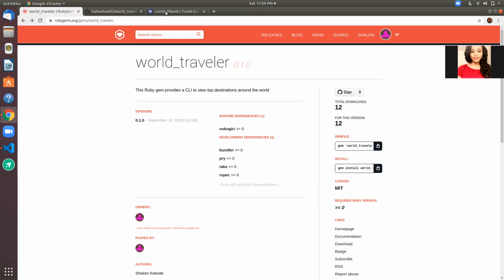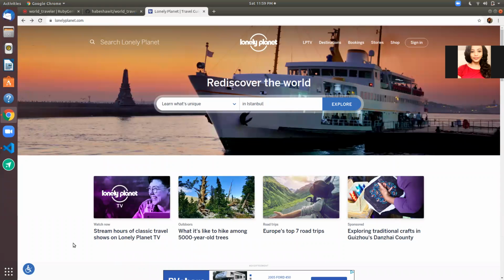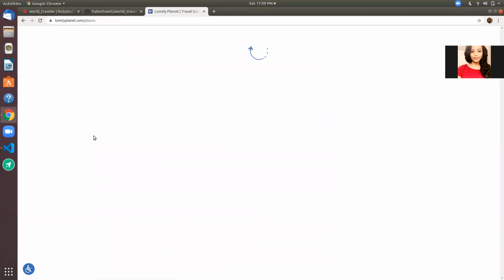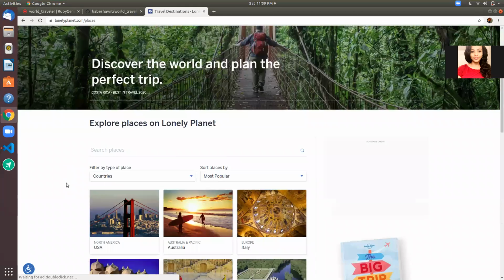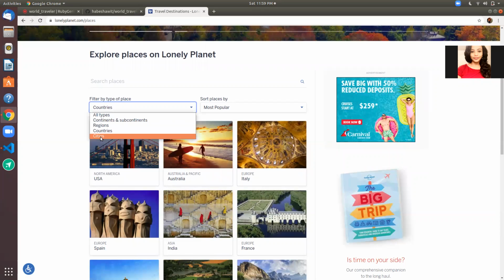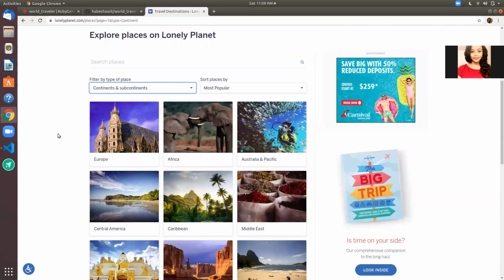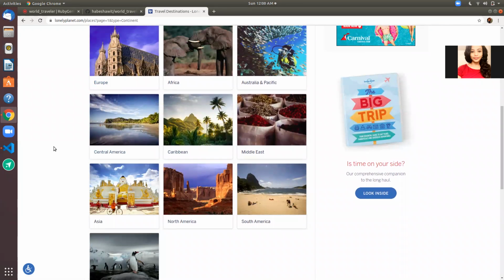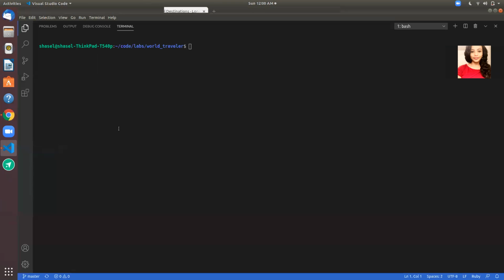So the gem scrapes information off Lonely Planet, and if you go to the website, you'll see that there's a section called Destinations. And if we go into the destinations, we'll see that the places have been sorted by city, countries, regions, and continents. And I chose to filter the locations by continents. And here you will see 10 continents, and in each continent there's going to be highlights to explore. So let's take a look at how the gem works.